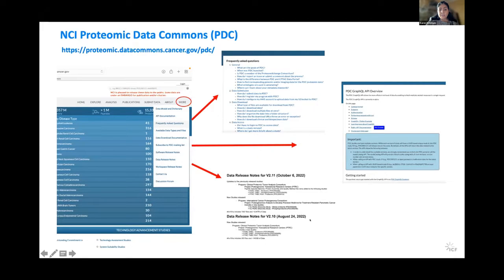So I hope this gave you a little taste of the information that's available in the Proteomic Data Commons. It's also exciting for me to note that Dr. Bing Zhang, who's also talking here, was one of the major contributors to data within this repository. We look forward to your discussion, and thank you for your attention.